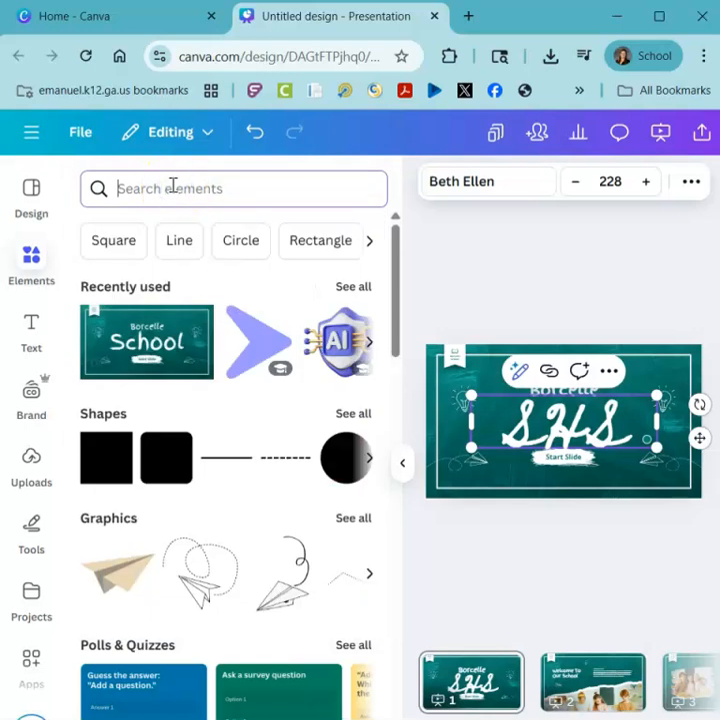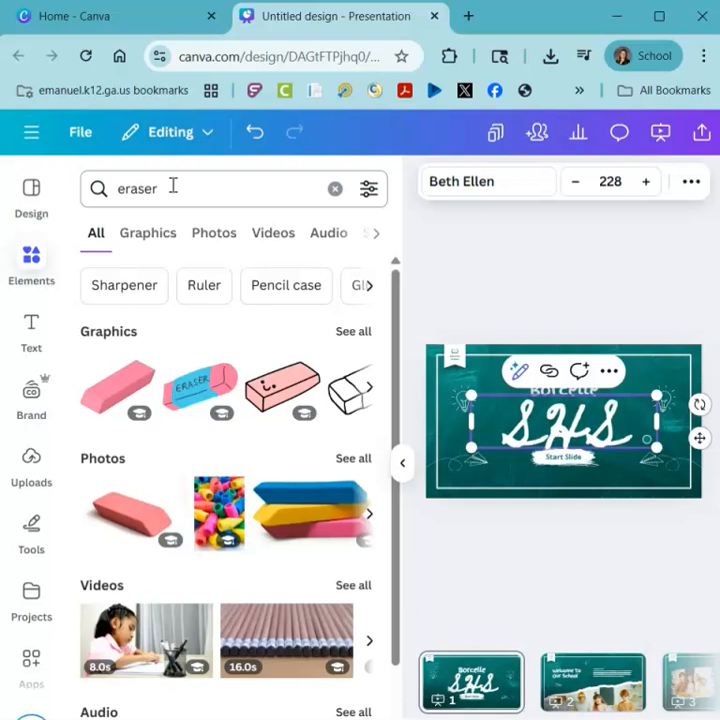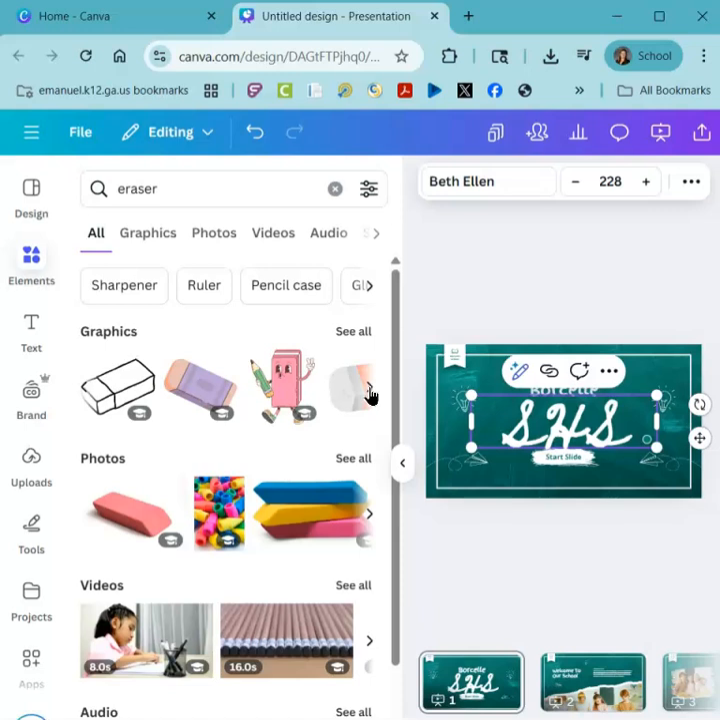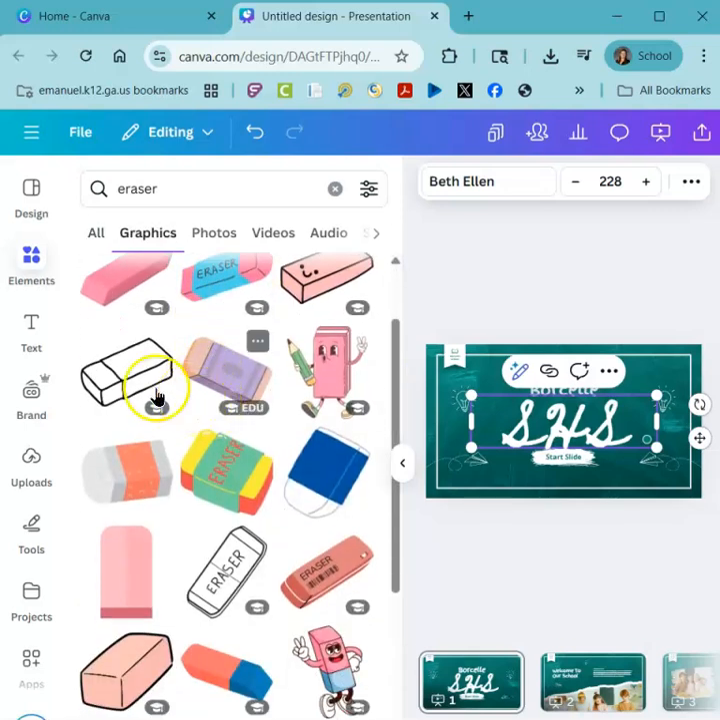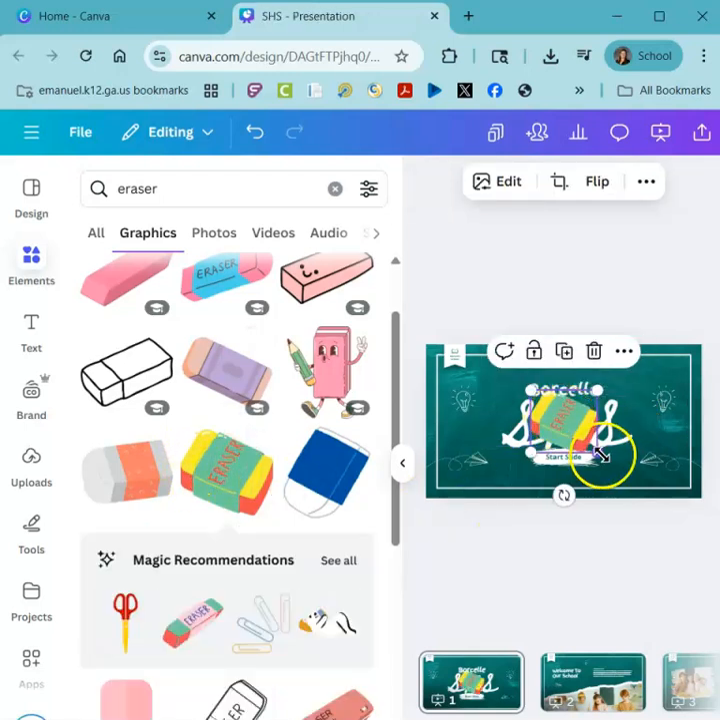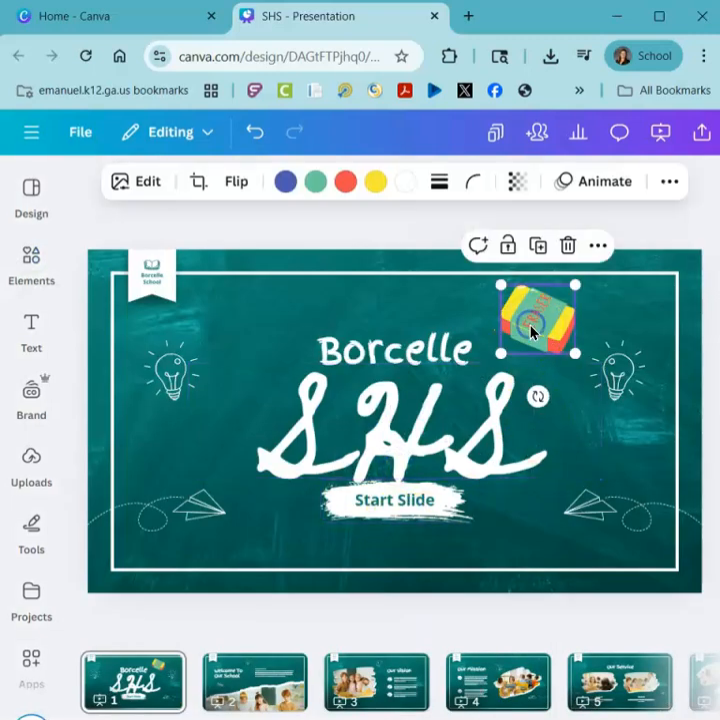Possibly I would want to add an eraser. I see that there are different types of erasers. You can scroll over using this little arrow button, or you can click on See All. Say I want to use this eraser right here. It'll populate it into there. You can drag and toggle the little buttons on the left hand or right hand side. Click that to get to the side.